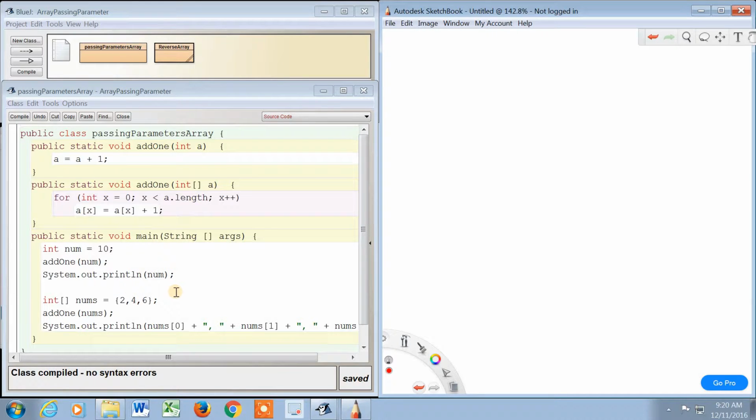All right, so now let's take a look at an array. So here I have an array called nums. It contains 3 values, 2, 4, 6. Now I'm running the method add1 and passing it nums. Notice the second method is also called add1, but there's no conflict because they have different signatures. This takes an integer, this takes an integer array. So you're allowed to overload. This is called method overloading. You're allowed to overload methods, have more than one method of the same name as long as they have different parameter lists or types of parameters.